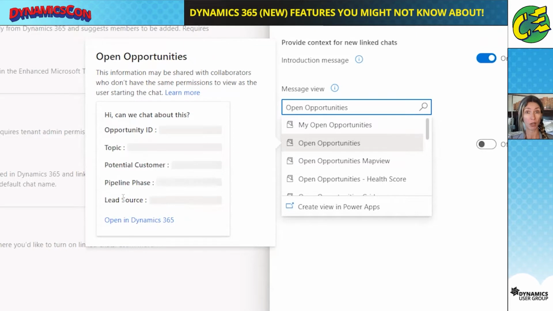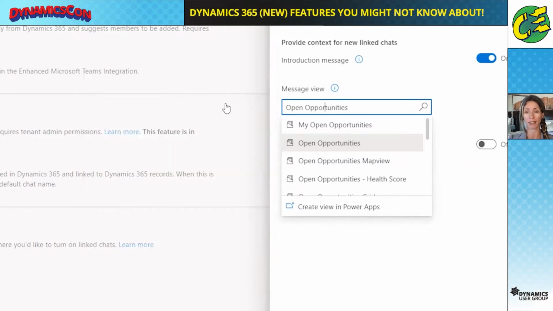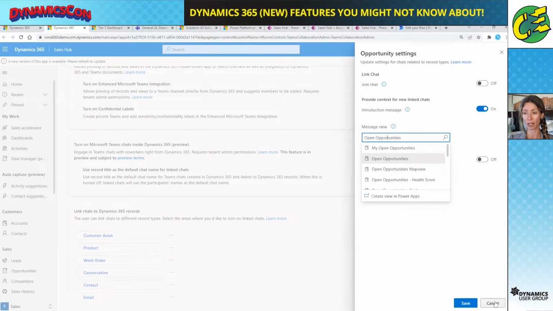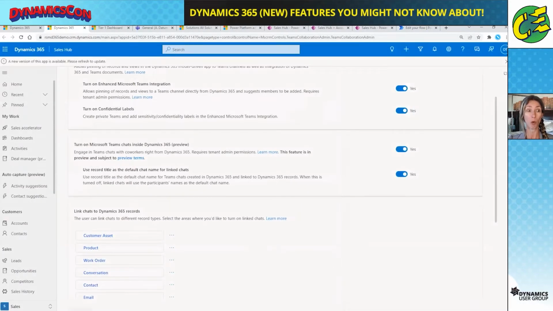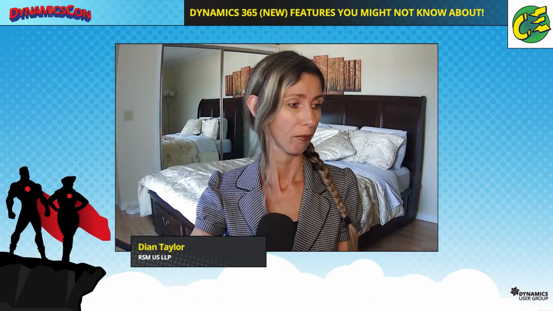I don't have to go in there and manually type that in. It will actually pull that in based on the record that this chat is linked to. So that's going to be a very nice feature, right? And giving us really the ability to collaborate even more than we're already used to.